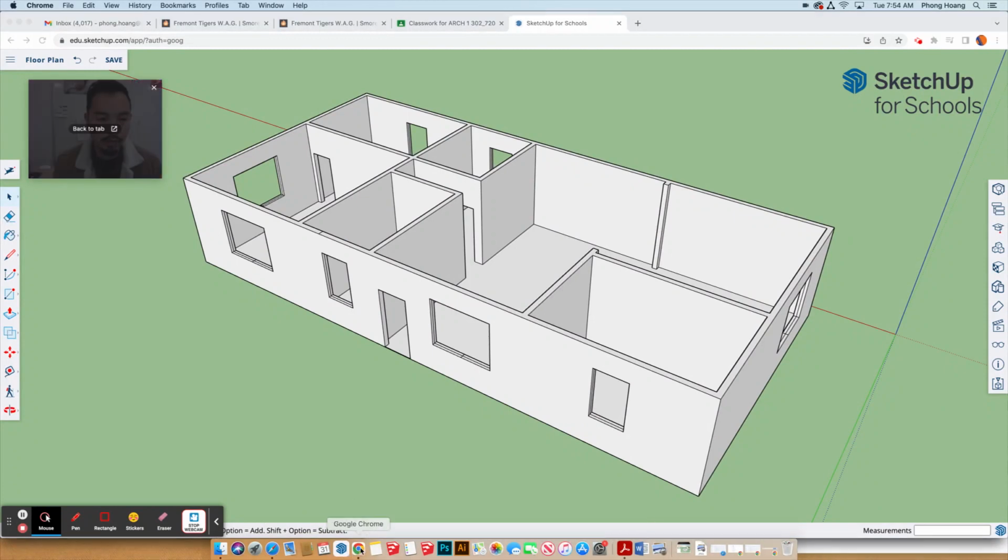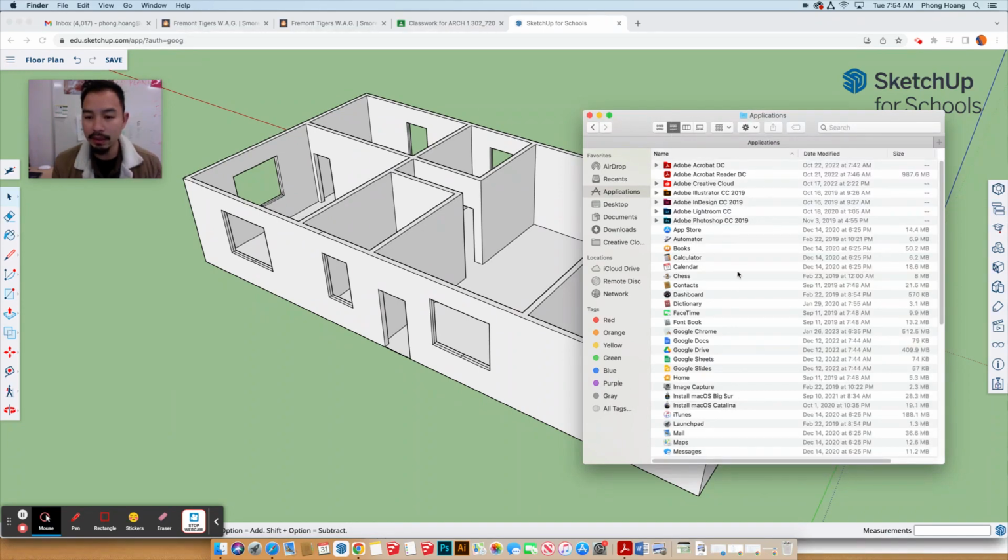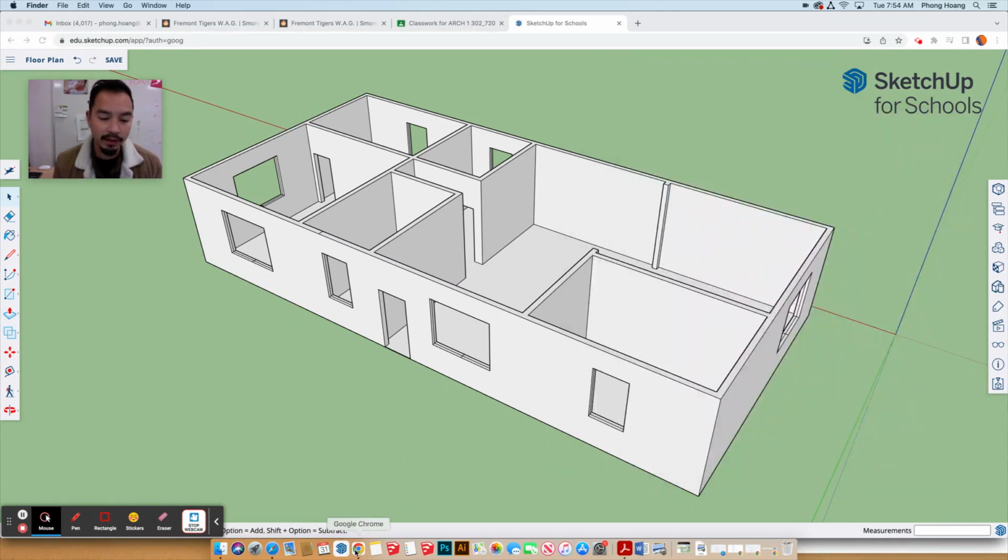If you don't have Google Chrome set up, what you want to do is click on the Finder, go to Applications, make it a list so you can see it better. Just find Google Chrome, which is here, drag that down to the docking station, and you should be able to open it and find it pretty easily.